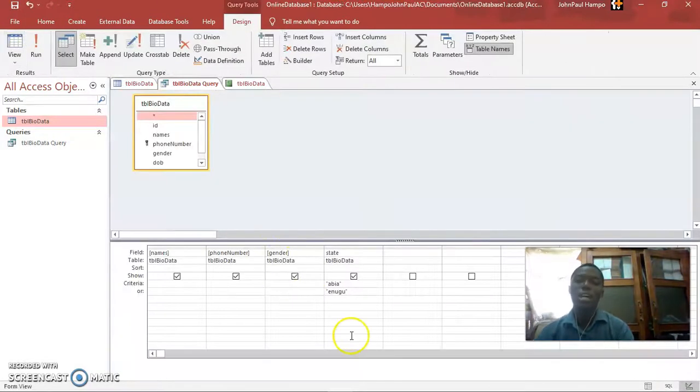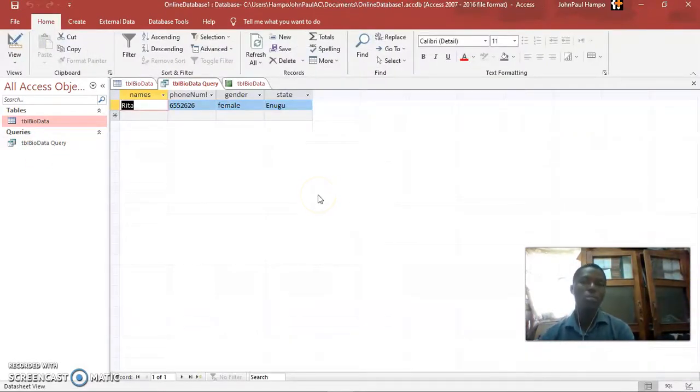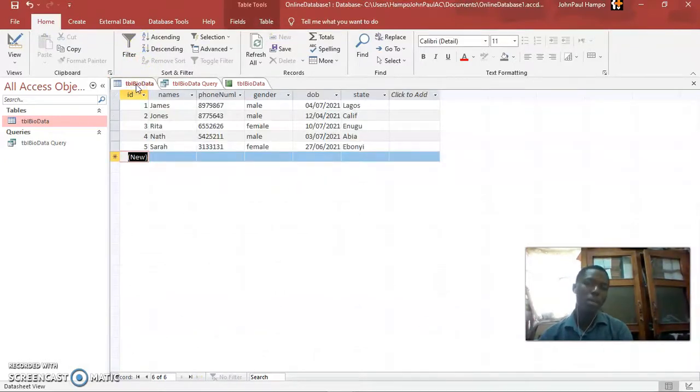Then we also came back and specified that we want two criteria from two fields. We came to the gender and said the person is a female. We run it and we have this, because it's just one female that is from Enugu State or from Abia State. We don't have any other female from Enugu or Abia State.